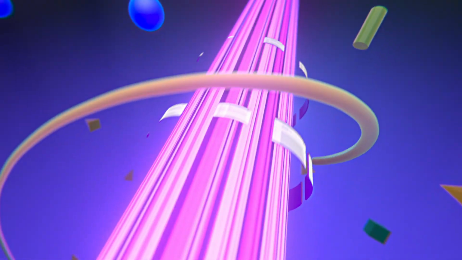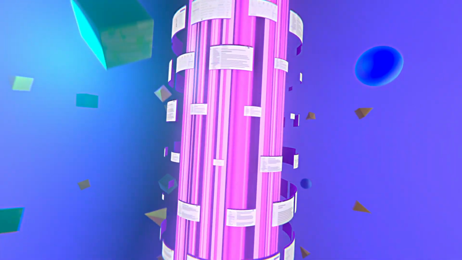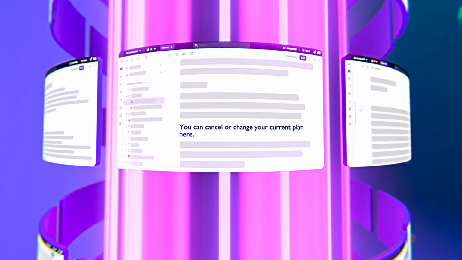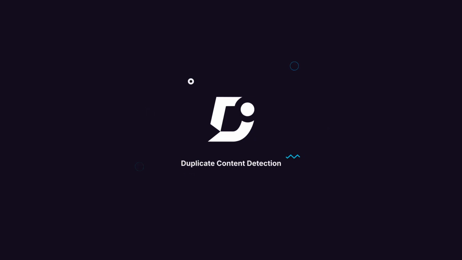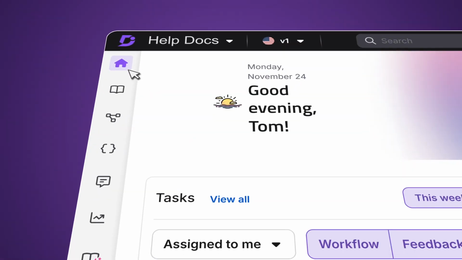Your documentation grows every day, but so do hidden duplicates. Finding and fixing repeated content manually is slow, inconsistent, and easy to miss. Introducing Duplicate Content Detection, a smarter, AI-powered way to keep your knowledge base clean and consistent.